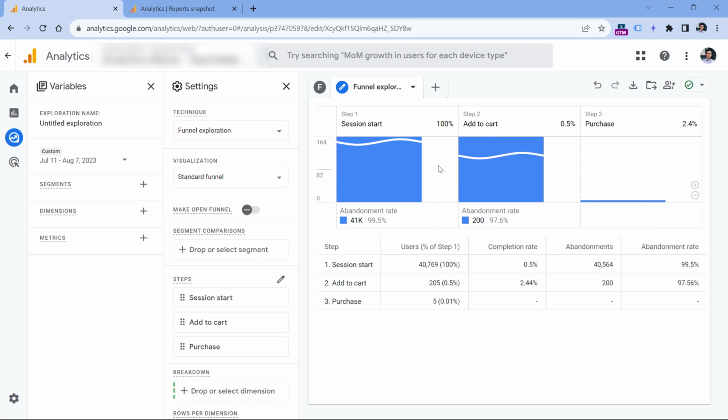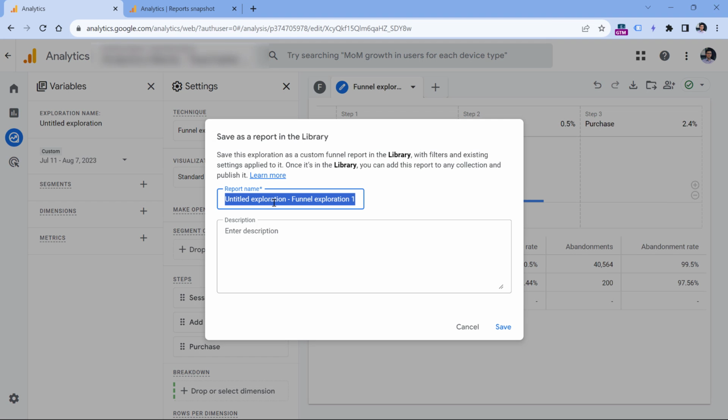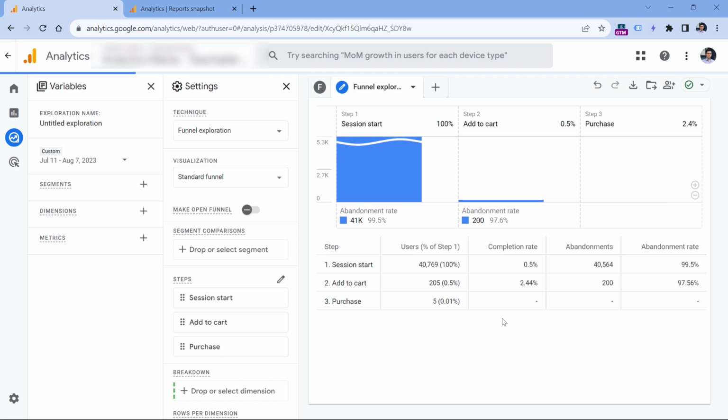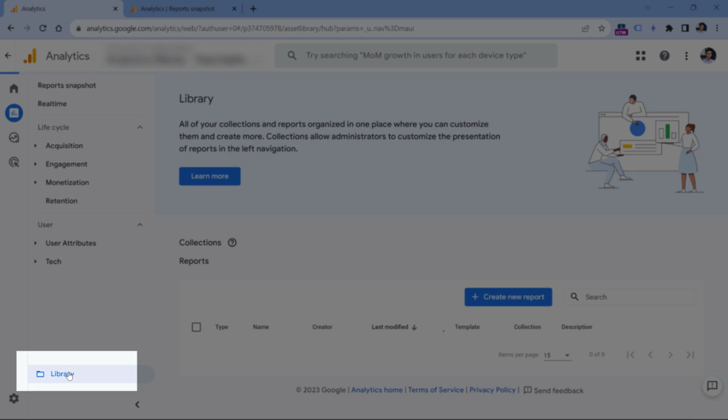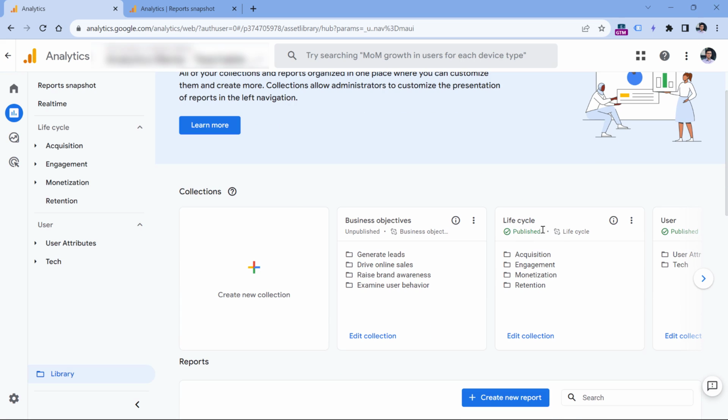Then when I have configured the funnel, I can click this icon, which is save as a report in the library. If you don't see this icon, it means that you don't have enough permissions in your GA4 property. So I will click this and enter, let's say, e-commerce funnel, then click save. Now I will go to reports, then library, and then find the collection that is published. For example, here is the lifecycle collection and it is published right here. So I will edit that collection.